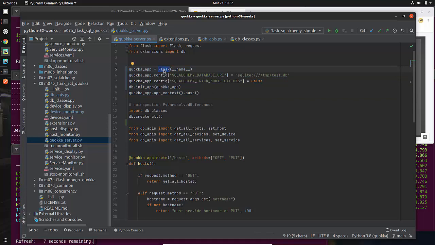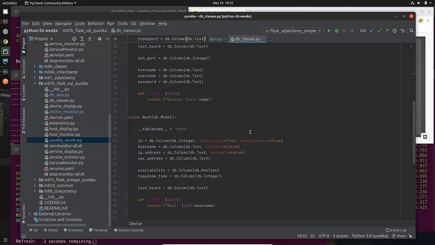Now the next thing that we're going to do is let SQLAlchemy know about all of the tables that are going to be available in my database. And this is where I'm going to import all of my classes. So I'm going to say import DB classes. Let's poke our noses down there. We'll look at this in more detail in a little bit.